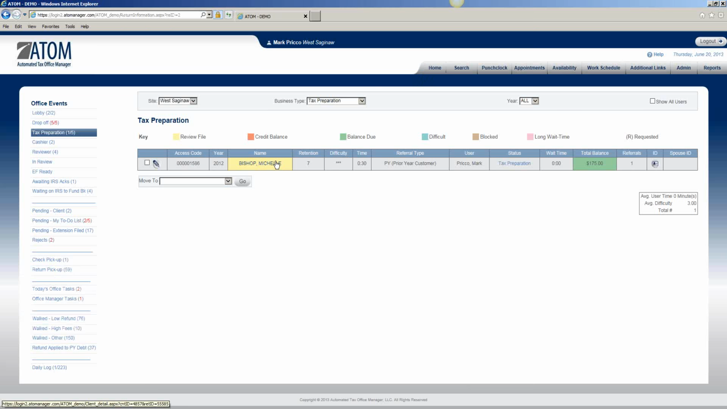So here I'm in tax preparation. And I'm going to do the tax return just like I normally would. She's going to hand me her source documents. I'm going to key them into our tax software. It doesn't matter what tax software you use. Adam will work with all your tax preparation softwares. So I'll do that. I'll finish the return.